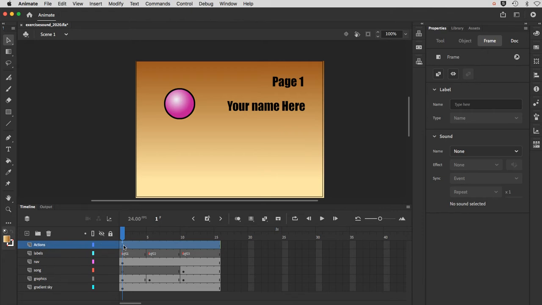Okay, and as you can see here also, there's a little letter A in that first frame. That's where my code sits. So that A, I'll just remind you, represents a frame with code.